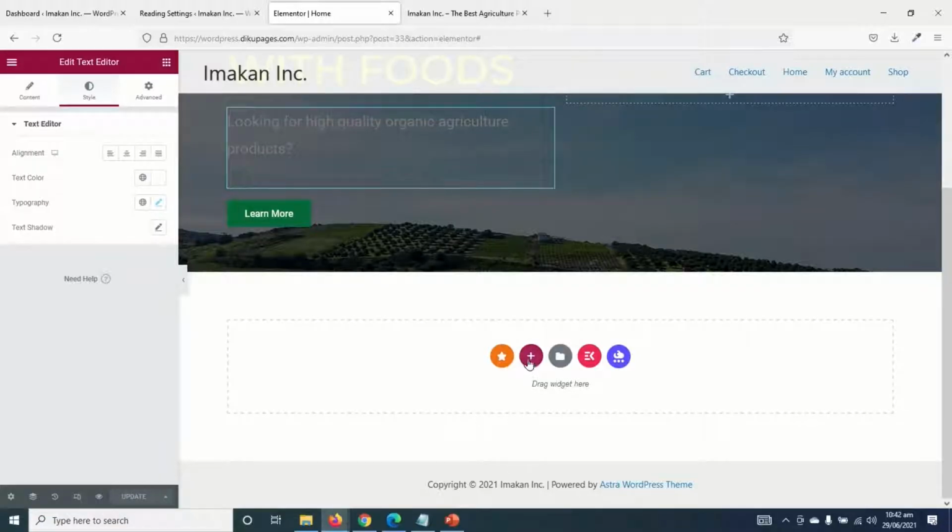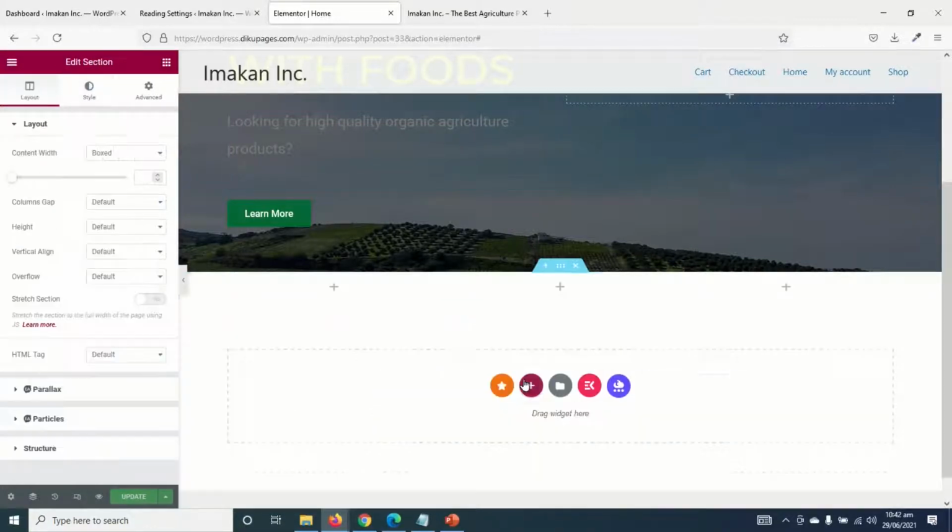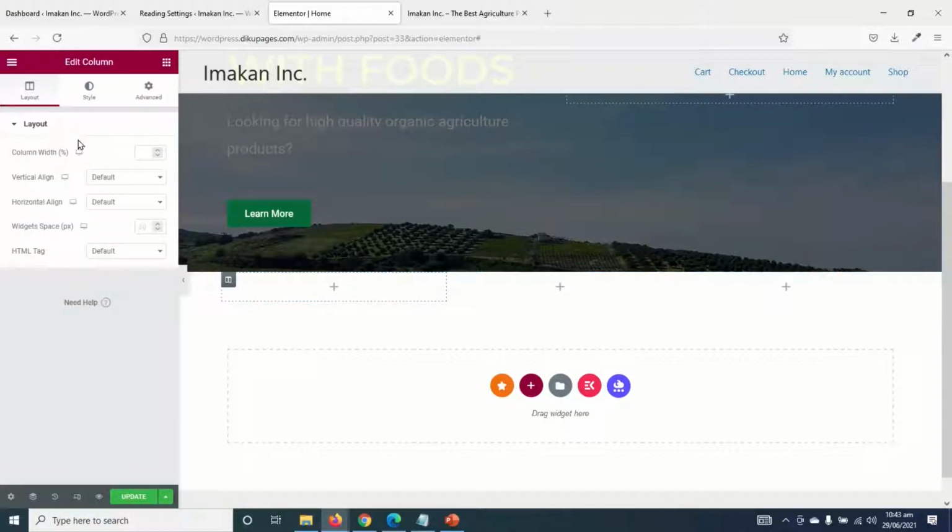So next thing we are going to do is get our about section. So I'll go to add new section, and they are in 3 columns. So I choose 3 columns. Then first of all, I select this column and change the column width to 25. Now I'll do the same thing in here as well. Column width 25, and the rest of the column will be 50. Perfect, since everything is supposed to be 100%.